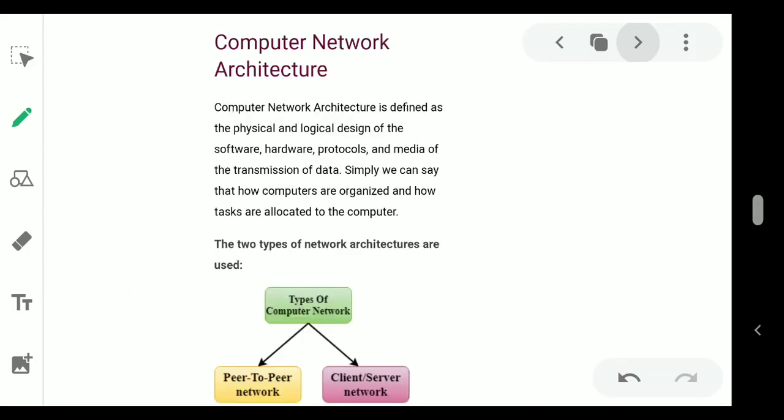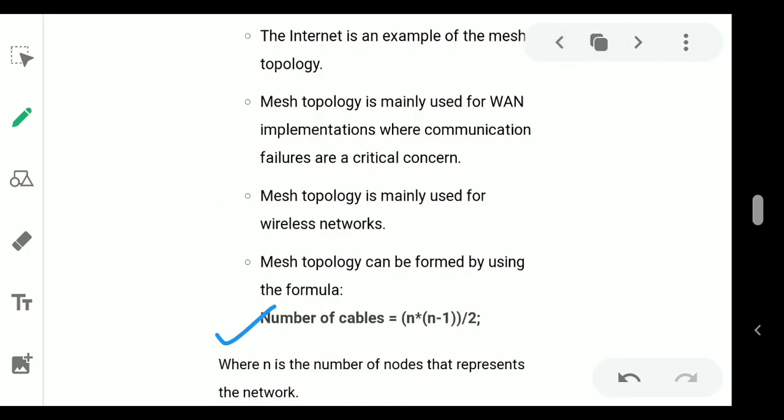Now come to some advantages and disadvantages of this topology. Advantages are that, first, the use of dedicated links guarantees that each connection can carry its own data load, thus eliminating the traffic problem that can occur when a link must be shared by multiple devices.